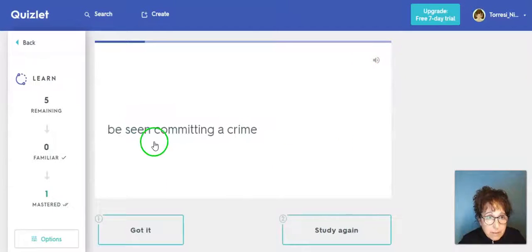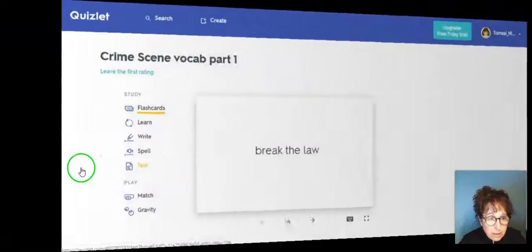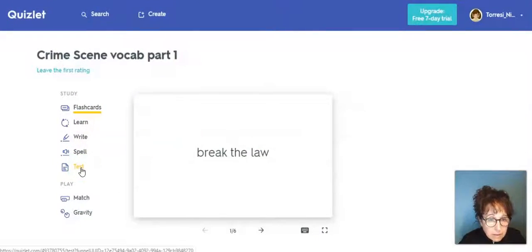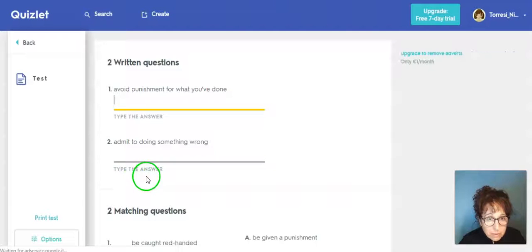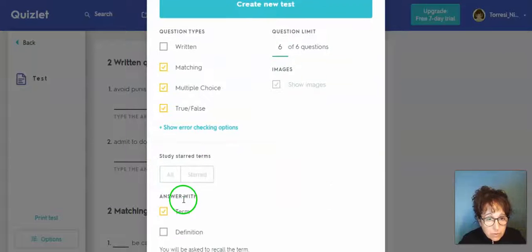So that means that I can learn and listen to the pronunciation. I'll go back and show you something else. We can do a write one, a spell one, a test at the end. I'll show you quickly how to do a test. Again, you need to go into the options so that you can skip the written ones, do matching, multiple choice and true or false. They're quite good. Always answer with the definition.